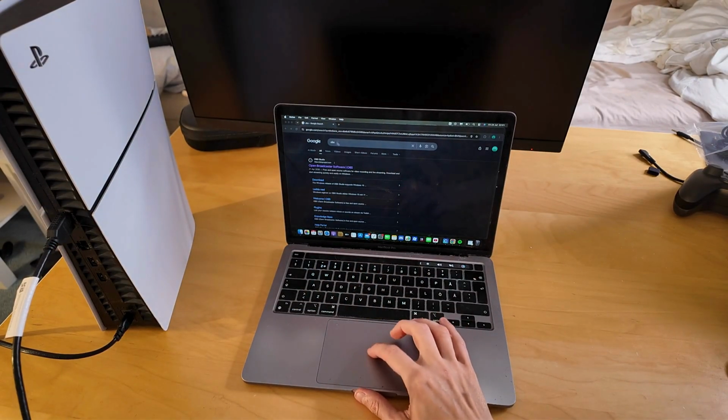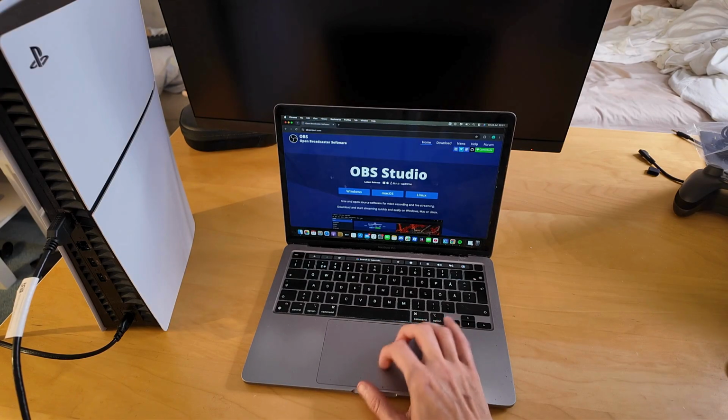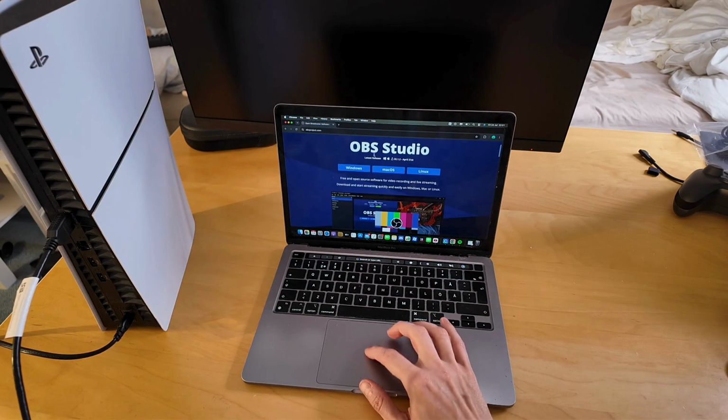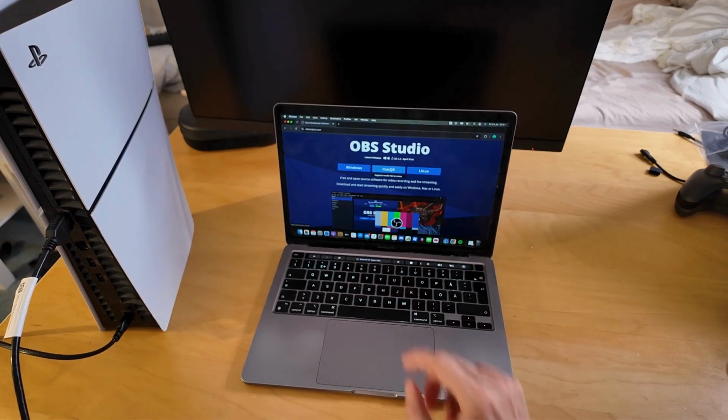So firstly, go into Google and type OBS, and then go to the official OBS website right here, and then get it for Mac right here. So make sure that you get this specific software right here if you don't have it already.